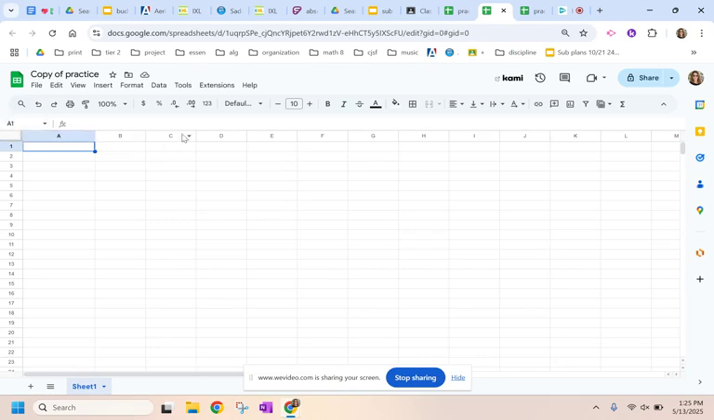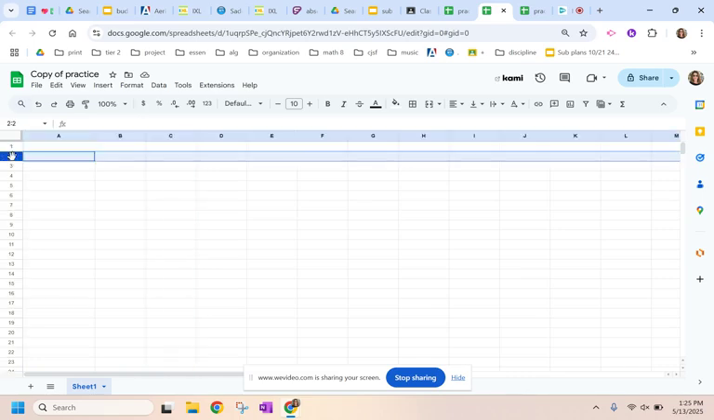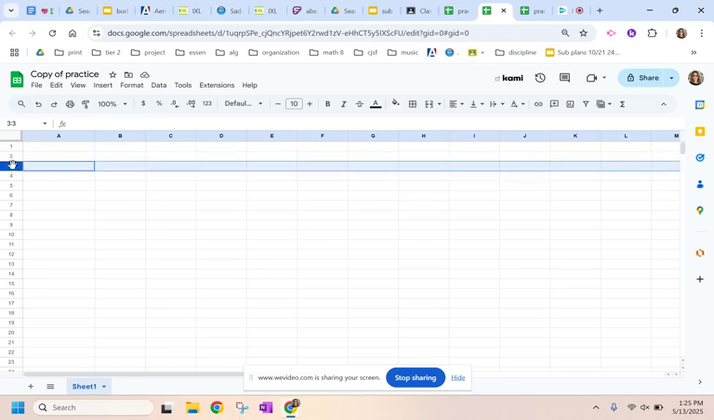So I always refer to the column letter and then the row number, 1. These are also referred to as columns and rows. So this is column A, column B, column C. And these will be referred to as rows. So row 1, row 2, etc.